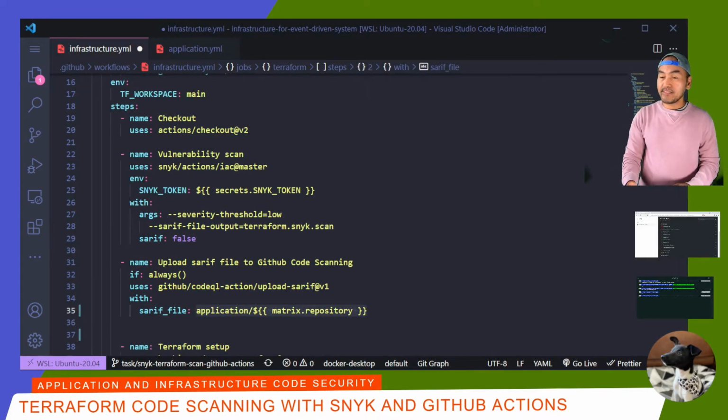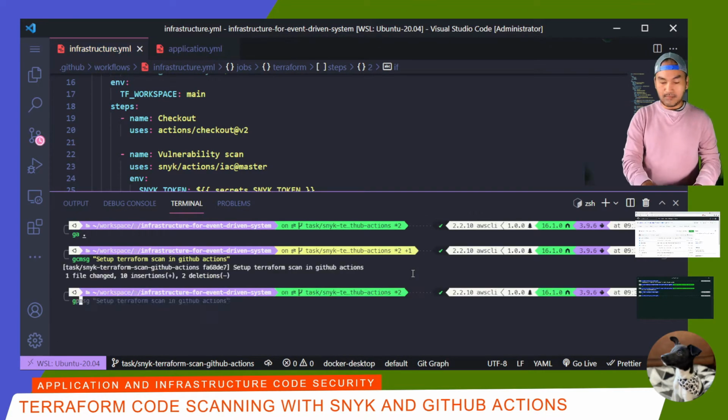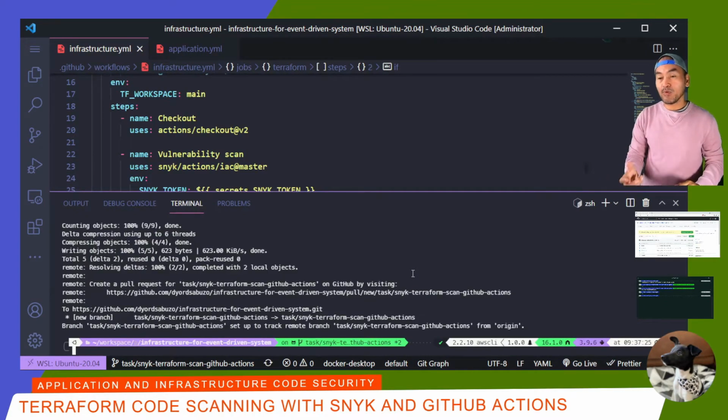I need to update the Sarif file property to point this to the file name that I've set in the previous step. And all that's left for me to do now is check in all my changes and push them to my remote origin. And now I'm gonna head to GitHub on my browser and raise a pull request for my changes.